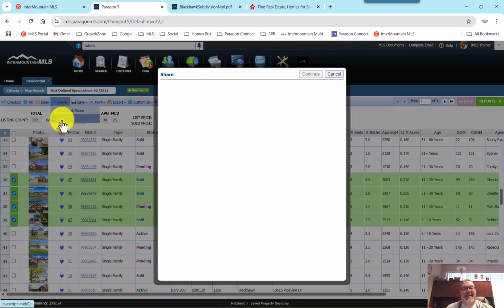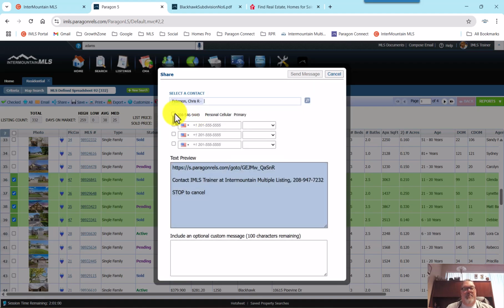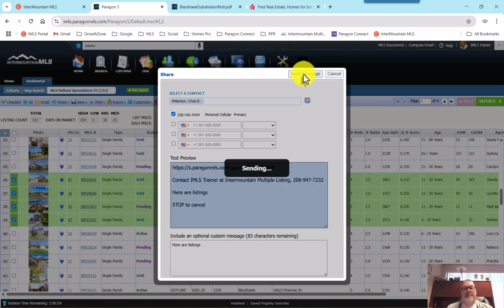Text lets me text that same link. To text someone, they have to go into your contacts. You can't just enter a phone number in there, but you just select your contact from the list and then either add their phone number or select their phone number. You can type a message if you want. Here are listings, and then you can send it.